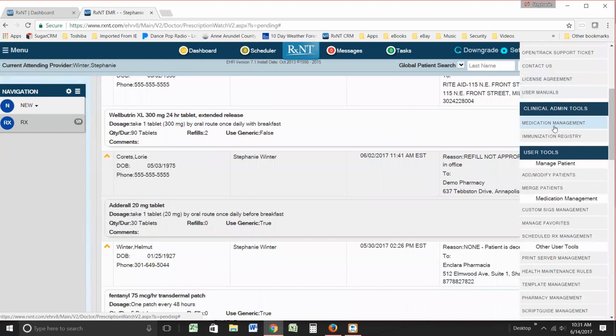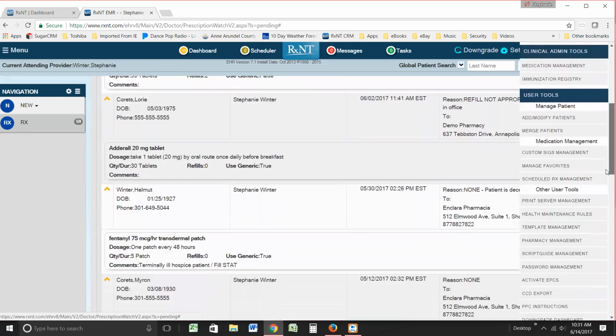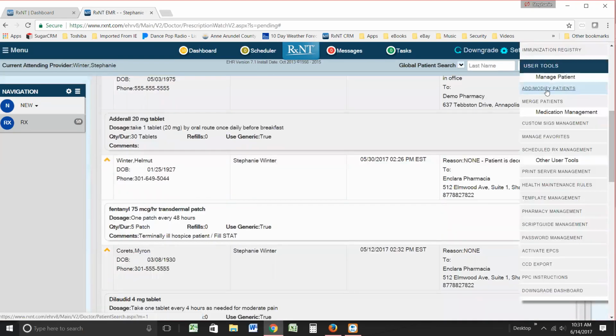Beneath that, medication management, where you're able to create a free text medication, for instance, such as a comfort pack. You can add those in, adding in the medications that would be needed, as well as naming that medication however you'll know to recognize it under your favorite drugs. Immunization registry, further down, other user tools, adding in a patient. You can merge patients if duplicate records have been created.